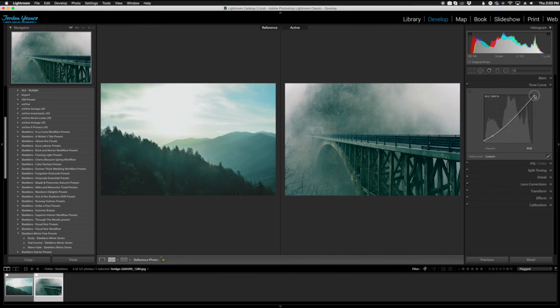And I'm also going to take the white point, and I'm going to drag that down. And what that's going to do is kind of take away a little bit of that real bright white high key look. So roughly around there looks pretty well.